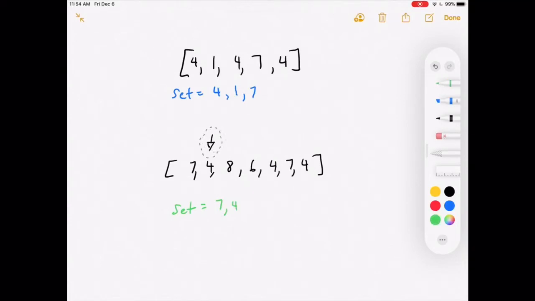Is the number 8 in the original set? No, it's not. Is the number 6? No, it's not. Is the number 4? Yes, it is. So we add it to this set, except that it's already added, so we can just move on.